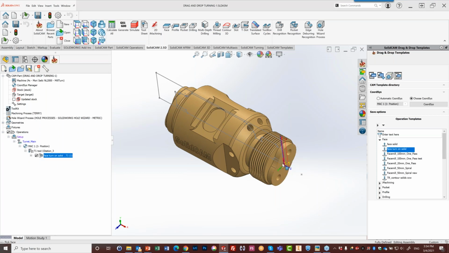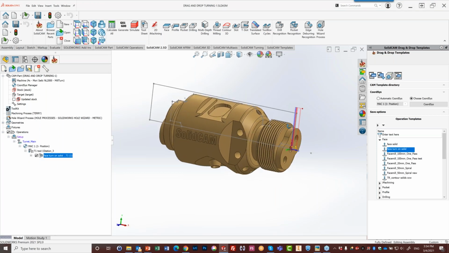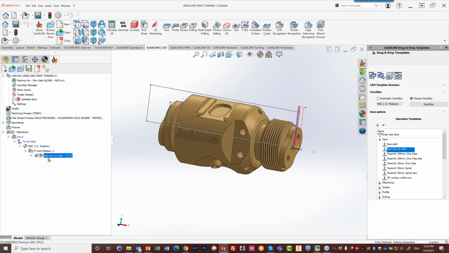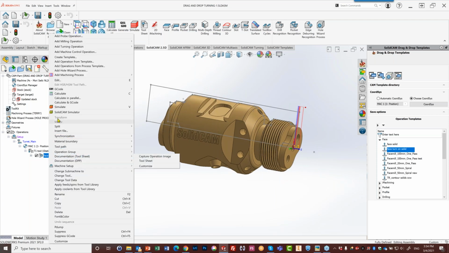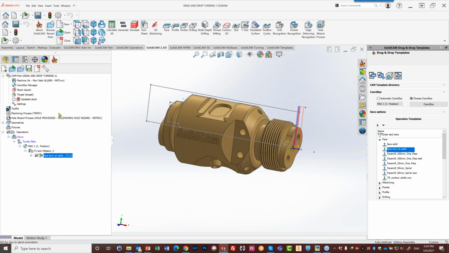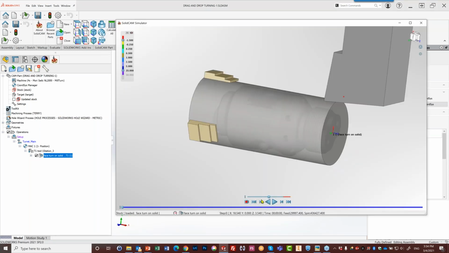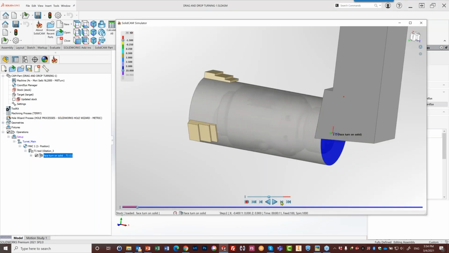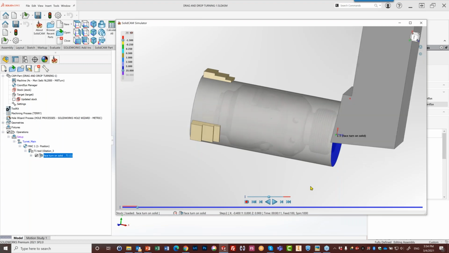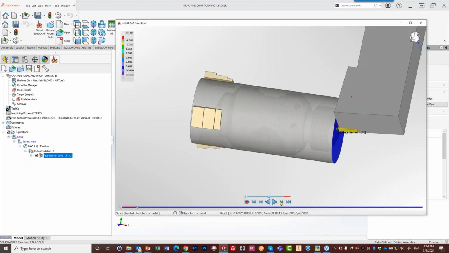And you can see that that operation was created. Let's run a quick simulation just for that. And you can see that it is being now taken off. That face was exactly according to the way it was saved in the template itself.